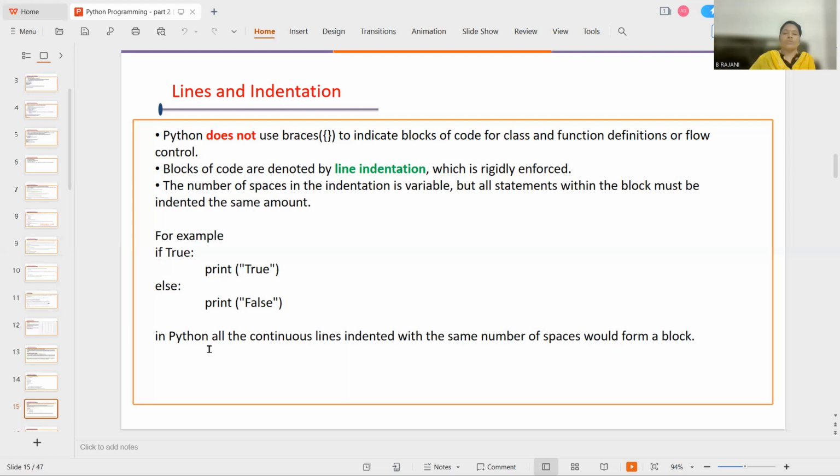Okay. So in Python, all continuous lines indented with the same number of spaces form a block. I said a block or set of statements should be indented with the same number of spaces. This is very important in Python. Even if we write the complete Python code perfectly, without indentation it is not going to execute.